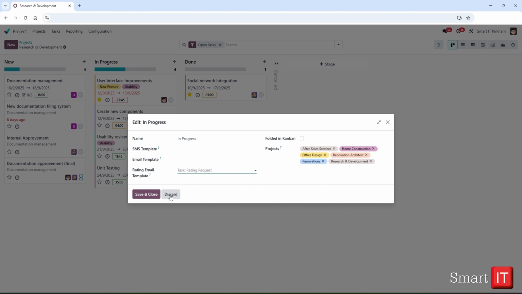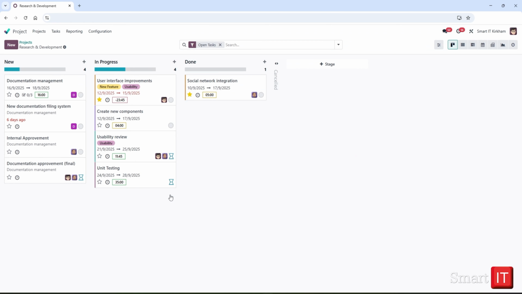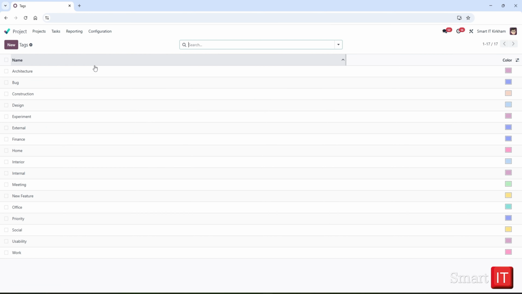Now let's press the Discard button and close the Task Stage form. Let's navigate to the Configuration Tags menu. Tags are a useful organizational tool. In our database, we are taken to a list view of all tags available in projects, which includes the color that will display for the tag when viewing a project or task in a Kanban view. We can see two tags, internal and external.